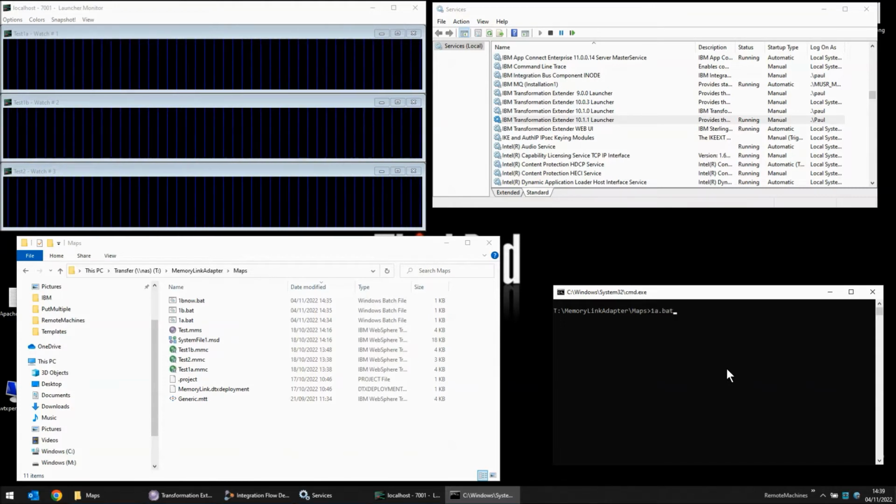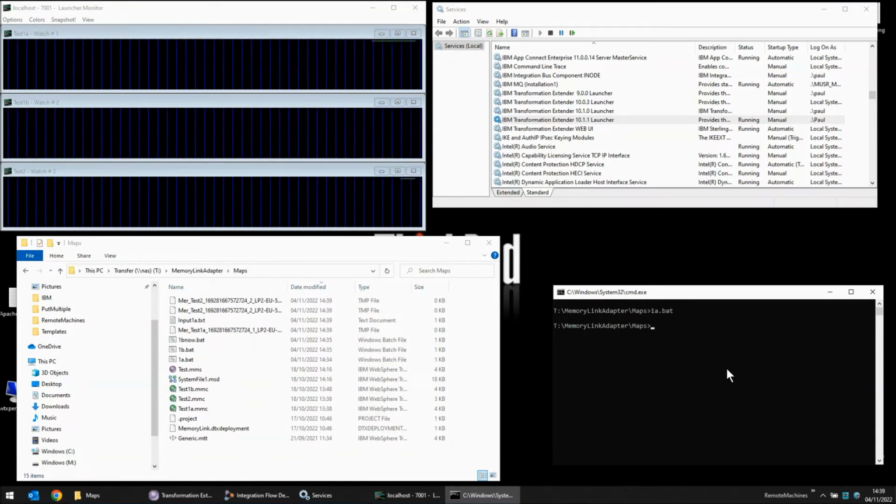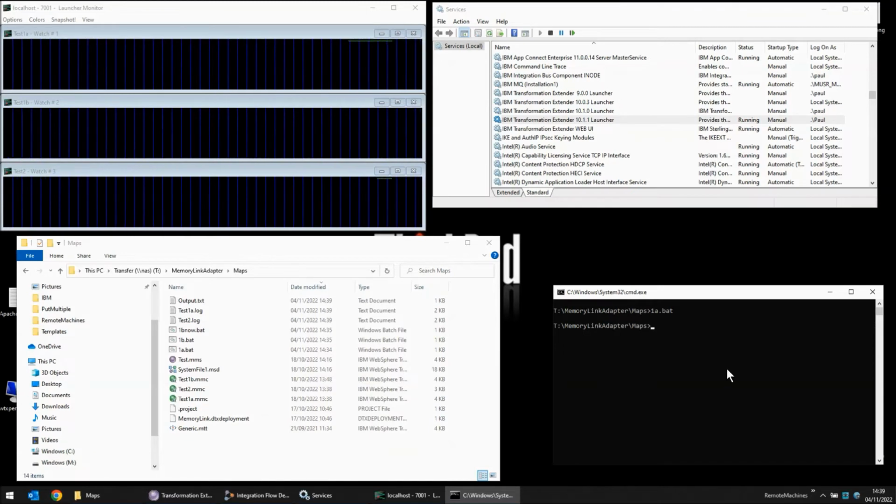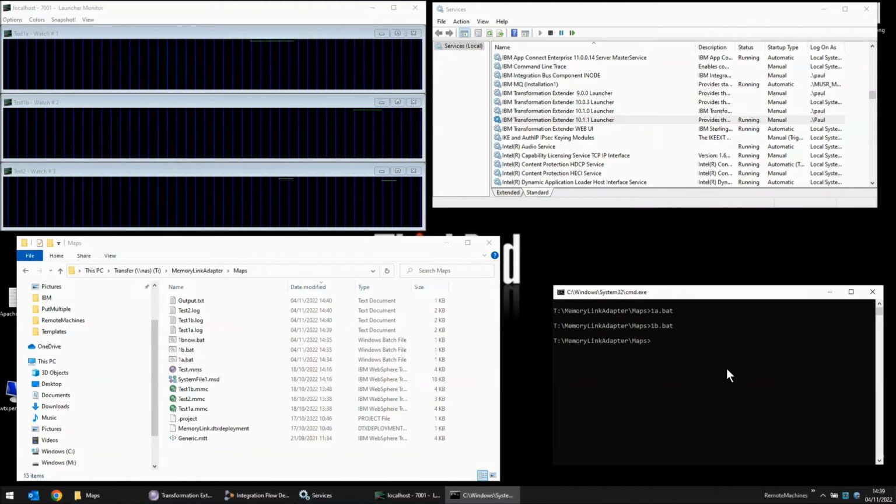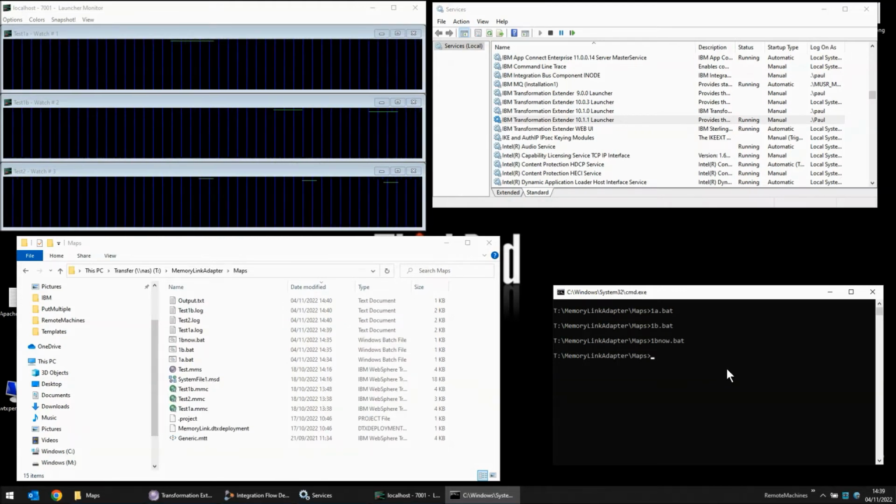So let's start 1a first. The map has executed, test 2 has executed, and we'll go through those results in a moment. Let's run 1b. Interesting result. And finally 1B with the now option. Okay, let's take a print screen of that and we'll walk through those results individually.